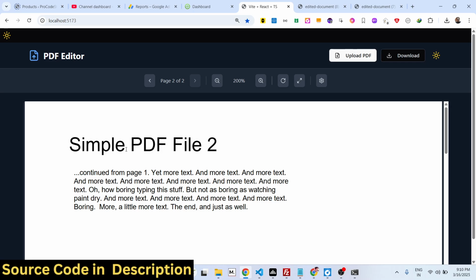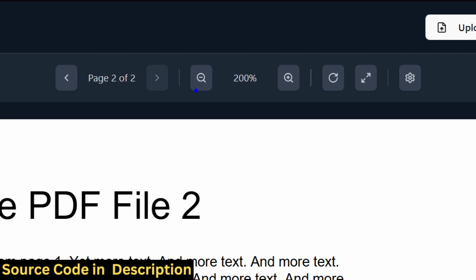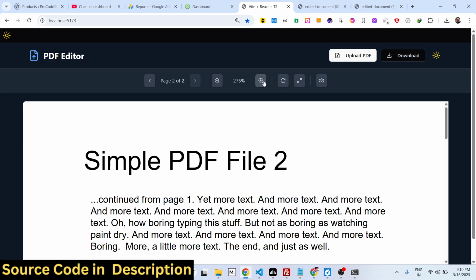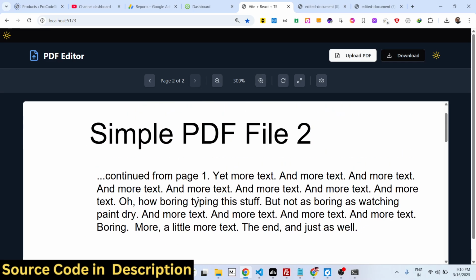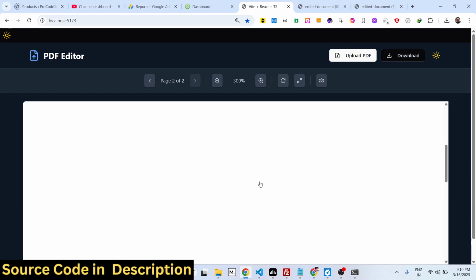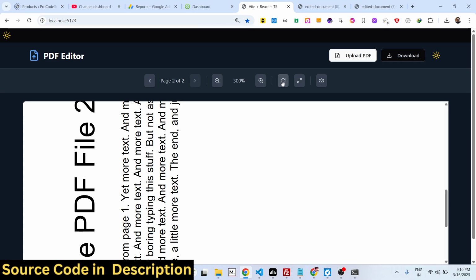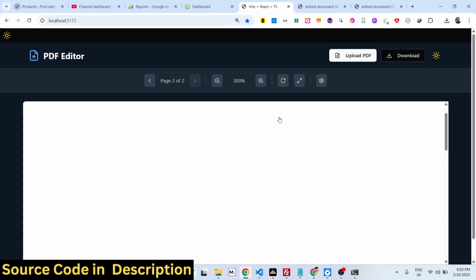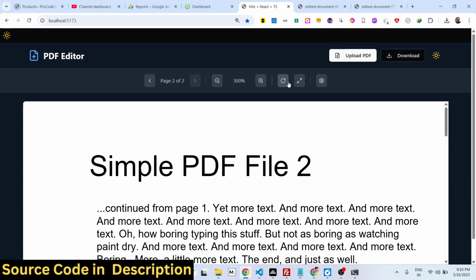This is really important because if your text is small, then in those cases you can use these controls to zoom in, zoom out. So you can easily read the text in the PDF document. Then we also have the rotate functionality. If you want to rotate the page, you can click this button to rotate the page in anti-clockwise or clockwise direction. So this is the clockwise rotation. You can rotate the page as well.